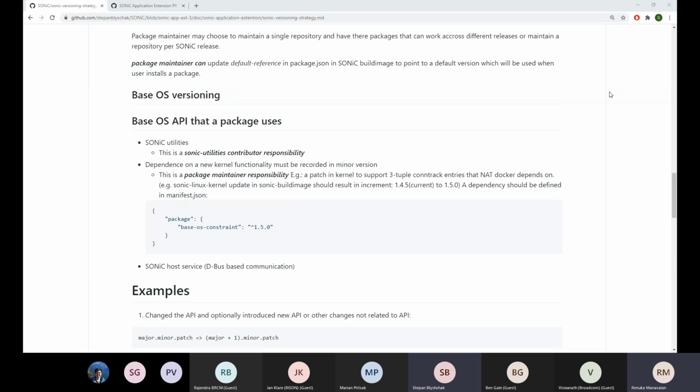Thanks, Ryuka. Hi, everyone. I think last time we had a pretty good discussion about the package versioning and how to specify a dependency on other packages and other components. I think there was an agreement with that, which is reflected in the app extension HLD. There is one more important thing about the base OS versioning.